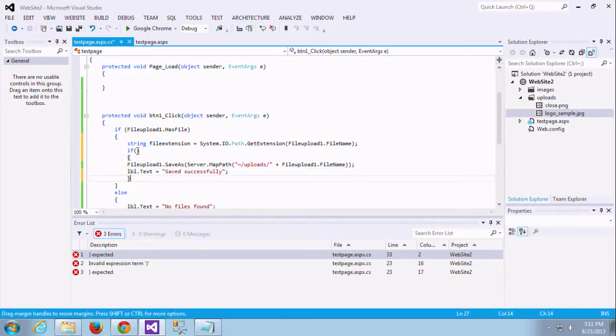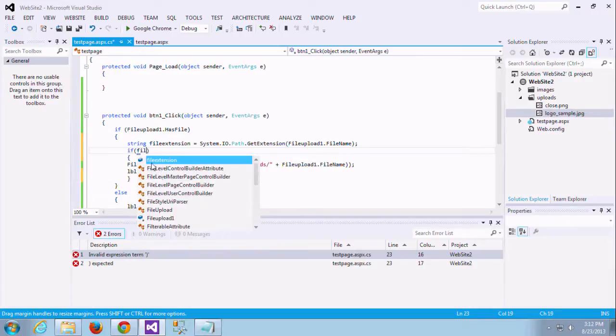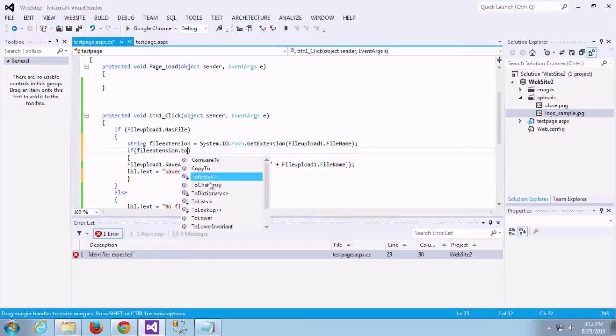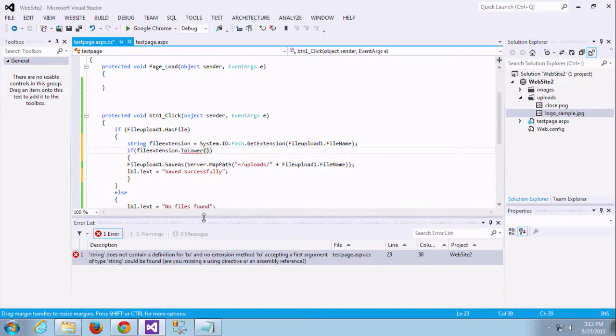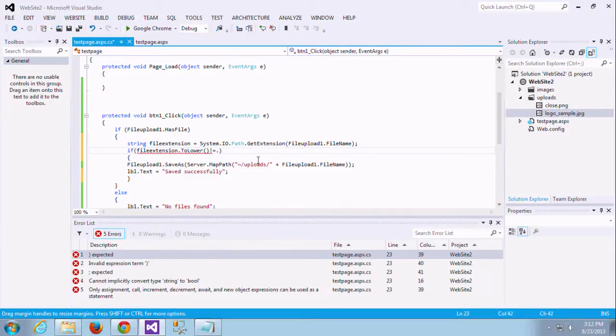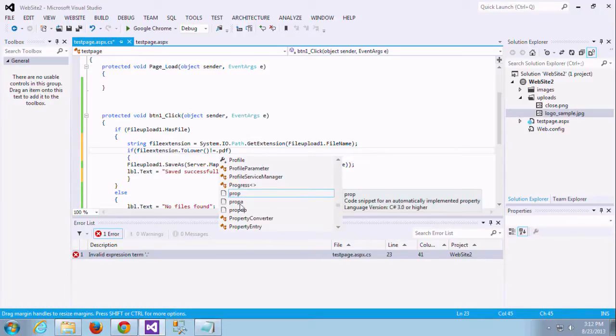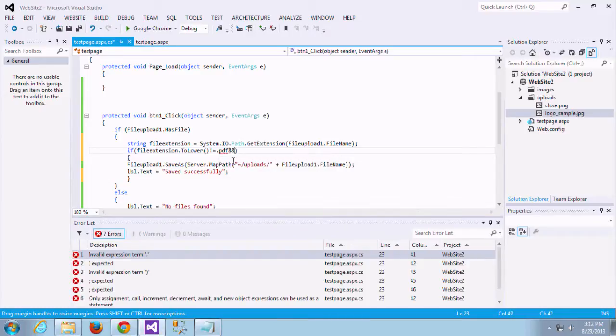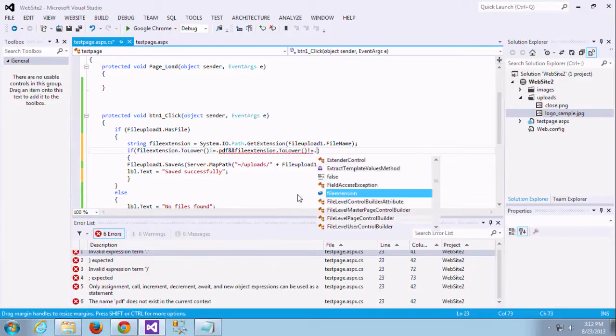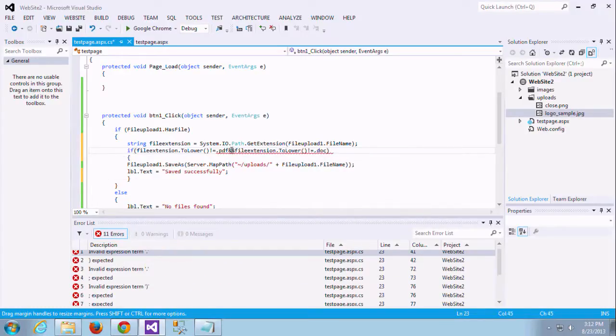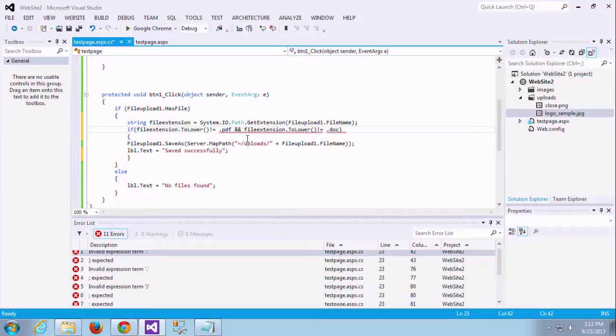Okay, now for that file extension, ToLower, we can convert the path into different cases, upper, lower, like that. So I'm getting the lowercase, and if the file extension is not equal to .pdf, then it will throw the error. Otherwise it will save the file as it is. If you have any confusion, just comment, I will explain clearly. Yeah, it's showing some error. What is it? Actually, .pdf we need to pass as a string.